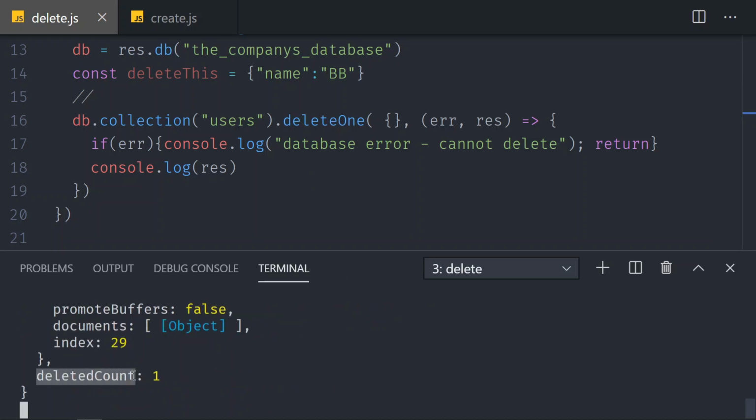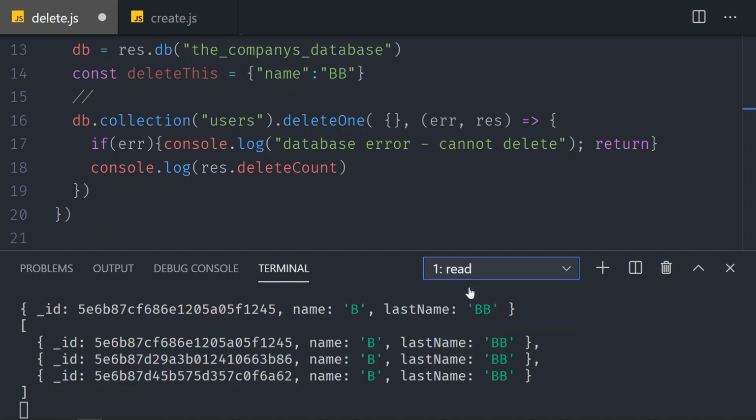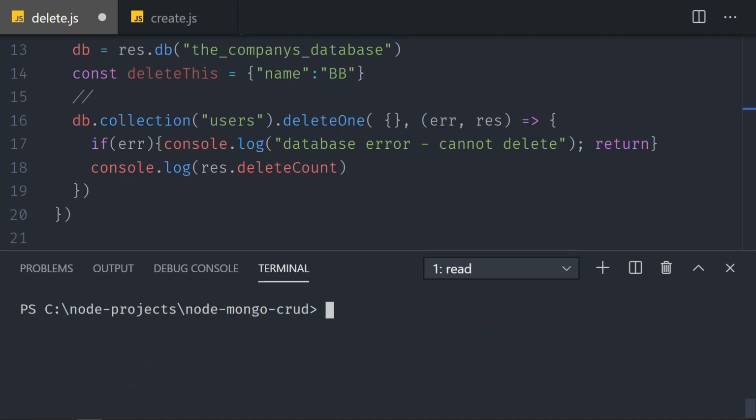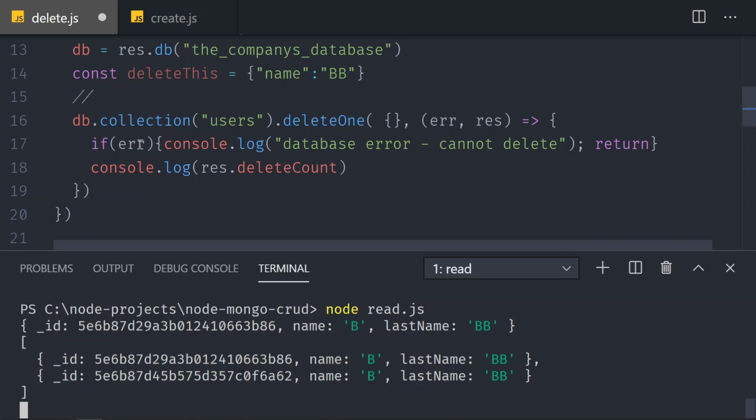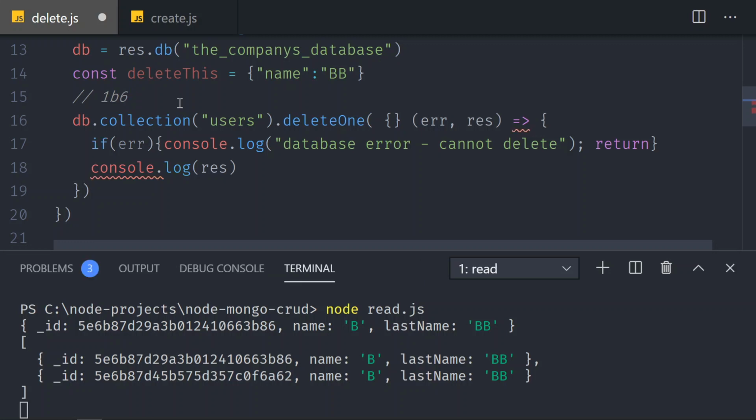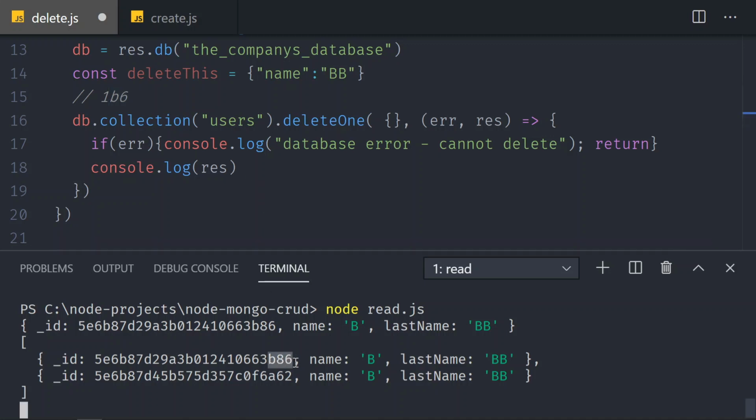Now I can see that deleted count is 1. So we could say res.deletedCount and it should show us 1. But before I run this command again, let's quickly go to the read. Let's kill it. Let's read again. And now you can see that the element that we wanted to delete, whatever that was, let me see. 1b6, I guess that's the one that we wanted to delete. Yeah, 1b6 is gone.